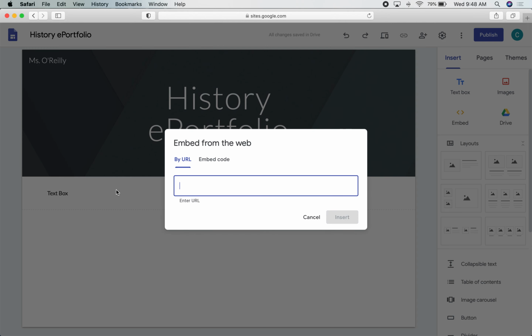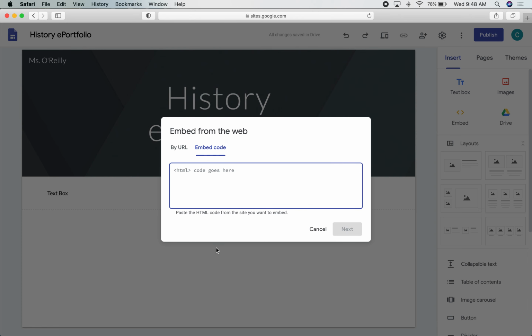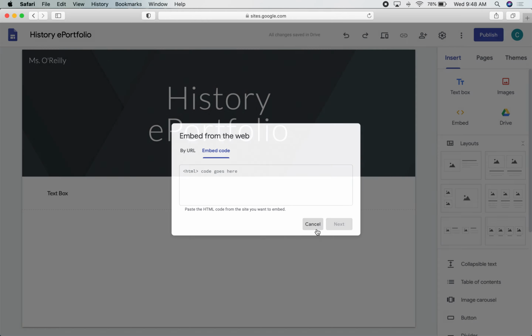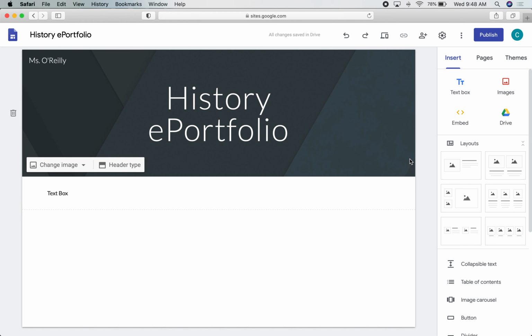You can embed if you have a web address from a YouTube video. You can enter the YouTube video code here and then insert or embed the video into your site. Or there's some other fancier things that you can do with embedding actual code, HTML code, but we don't have to worry about that for what it is you're doing. If you want to play around with that, go for it. I'm going to cancel out of that.